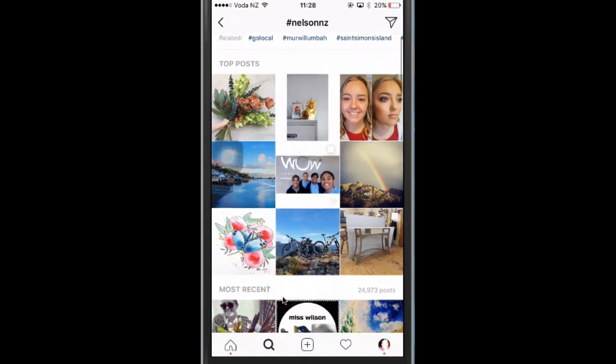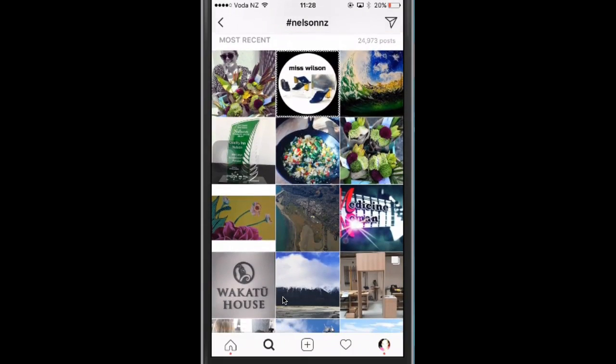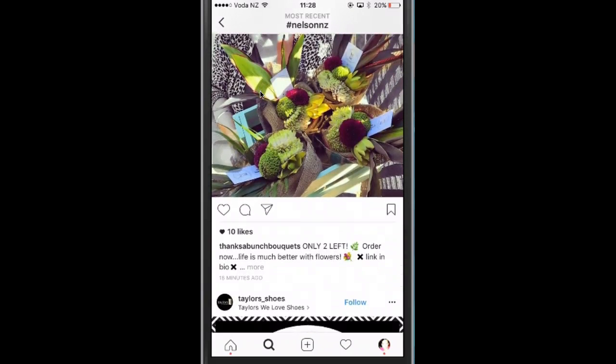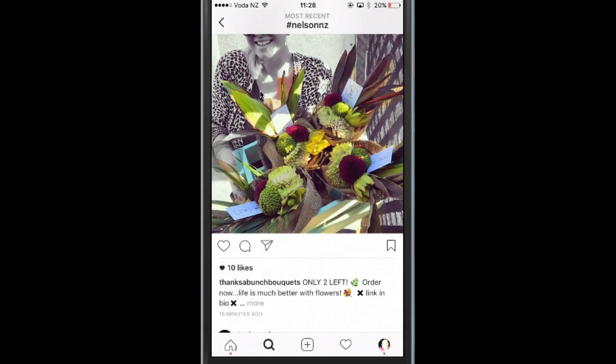Down the bottom we have most recent posts. So these are images that have been posted obviously most recently. So this one's probably only been put up within the last hour. And sure enough, 18 minutes ago. So it hasn't had time to be selected to be a top 9 post.